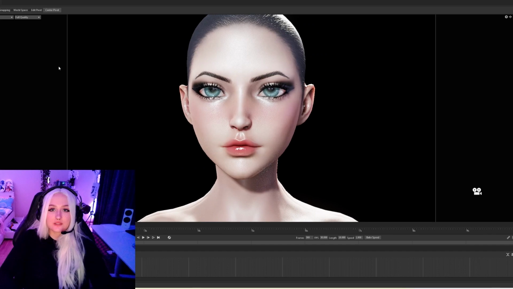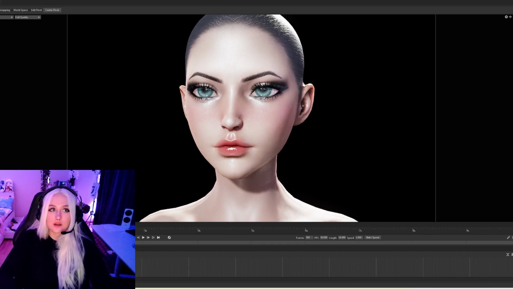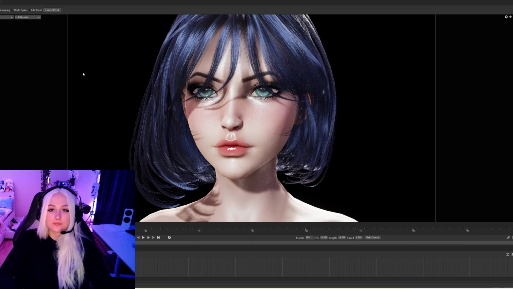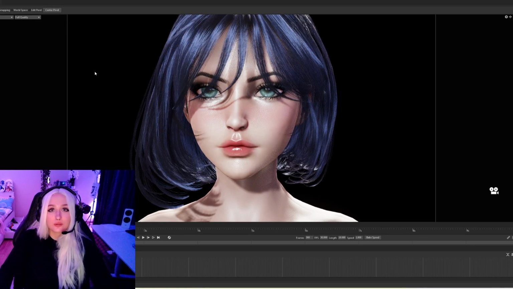And that's the end result. That's it, how it looks in Marmoset. Let's test it with hair. I like it. What do you think, guys?